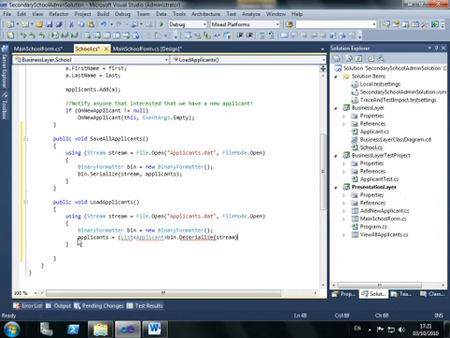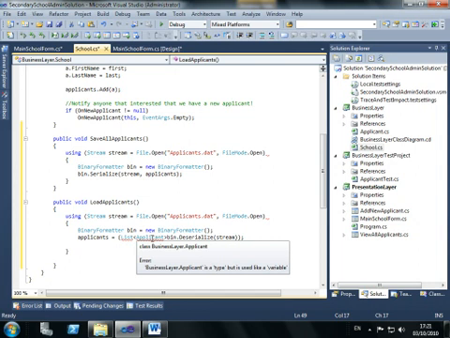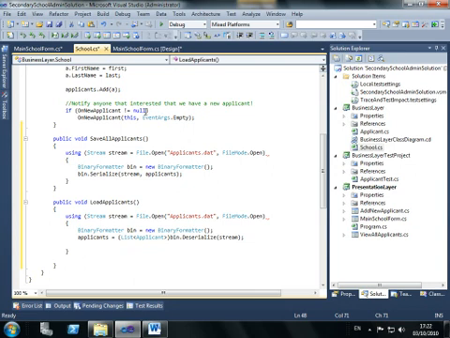Deserialize from the stream. Okay, so exactly the same in reverse. Let me just get my brackets right here. There we go. Exactly the same thing in reverse. Okay, and we need to hook this up.